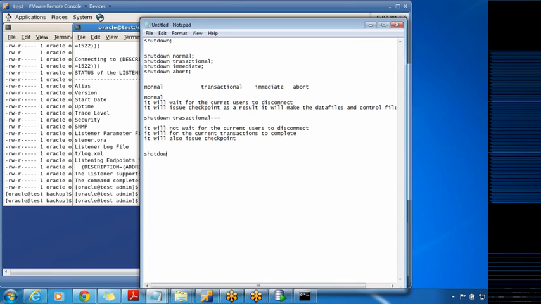The third option is shutdown immediate. So in this case, it will not wait for the current users and also for the current transactions. The current transactions will be rolled back, and it will issue checkpoint. This is the reason why we'll use shutdown immediate all the time, because it will not wait for the current users and also for the current transactions. And also there is no need for performing the instance recovery after the bounce.